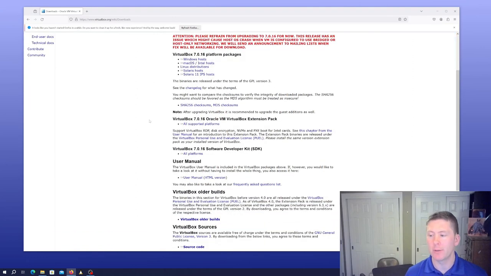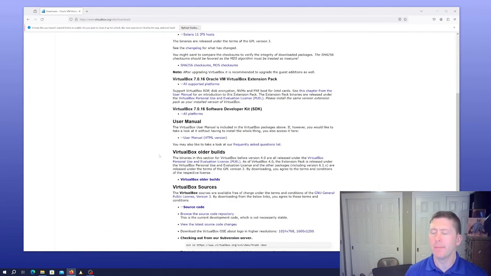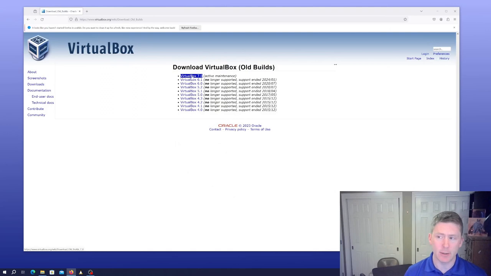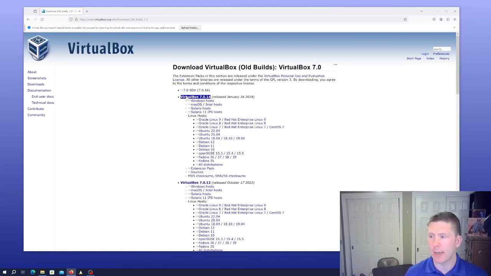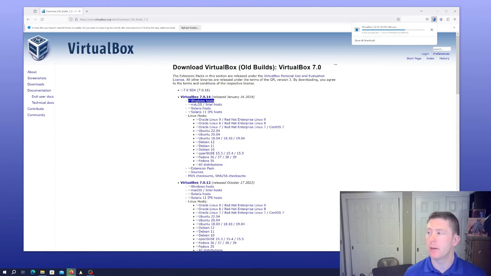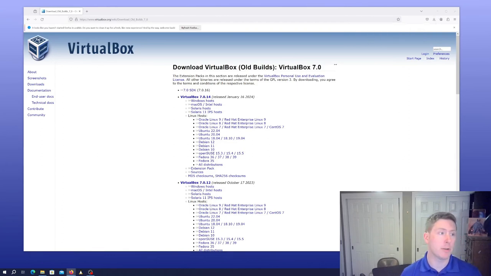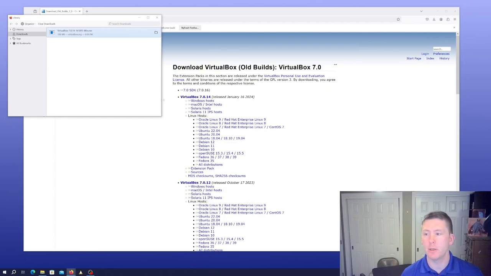What we're going to do is see if there are older builds. So we're going to click on this older builds link here. We can see it says that 7.0 is the only version of VirtualBox that's currently being maintained and receiving security updates, and all earlier versions are end of life. So we're going to pick 7.0 here, and we're going to go for 7.0.14, and we are dealing with a Windows host, so we're going to click here. Going to download, you will click show all downloads, it will show up on the other screen.